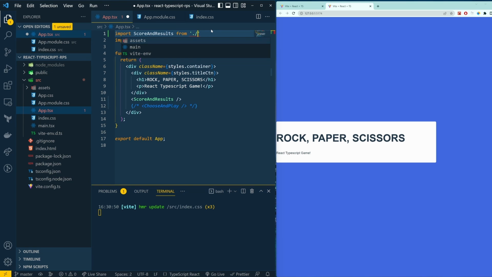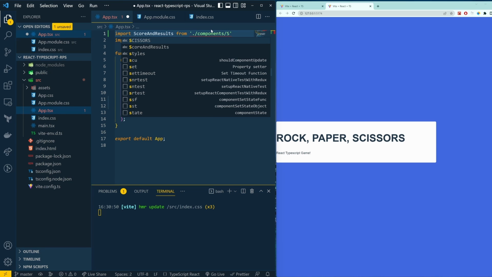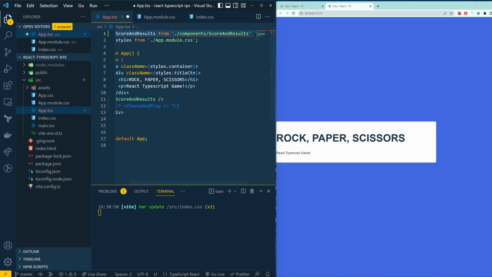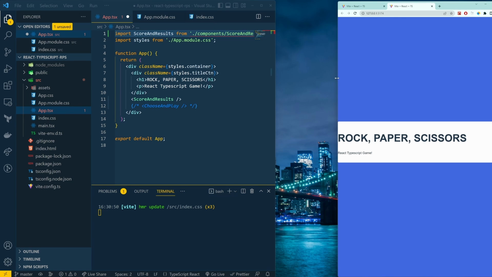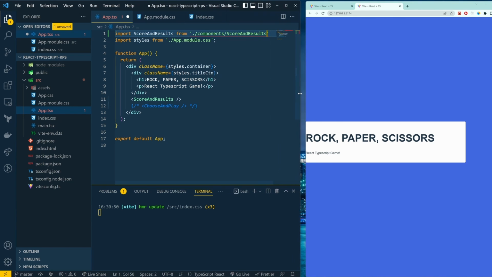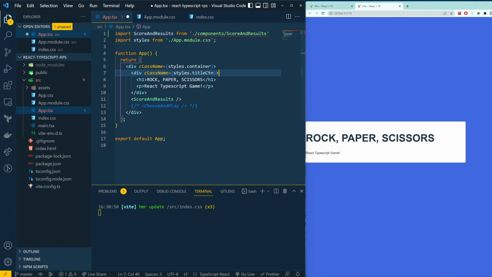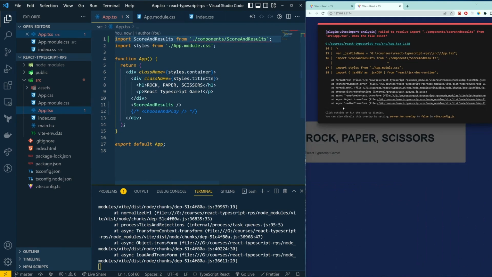So I'm going to say that this is going to be inside of a folder called components, and then inside I want to grab the ScoreAndResults. Okay, this is where it's going to come from. Let me just increase this a bit so we can see this better. So ScoreAndResults from ScoreAndResults. So this is fine. This is going to crash obviously because we don't have it.